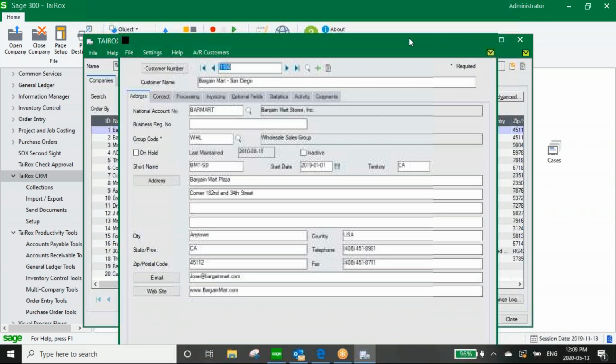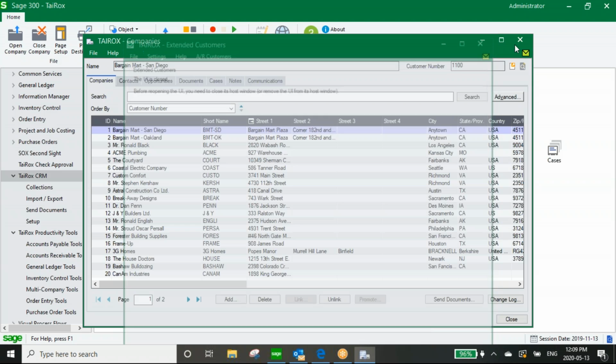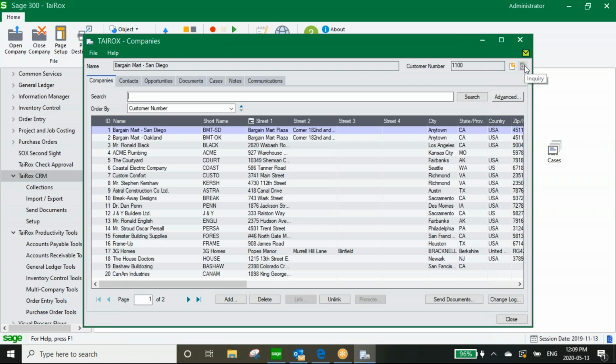Now, you may notice my AR customer screen is called an extended customer screen. When we get to the productivity tools, I'll explain what that screen is. But if you're not running the Tyrox productivity tools, then it will just call up the standard AR customer screen. You can also, as I mentioned, drill into the AR customer inquiry screen in accounts receivable.